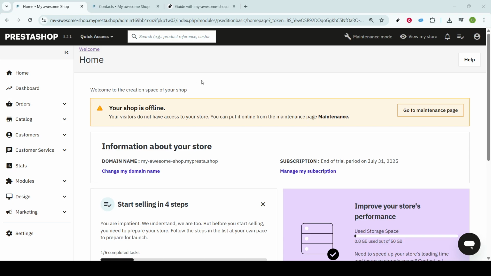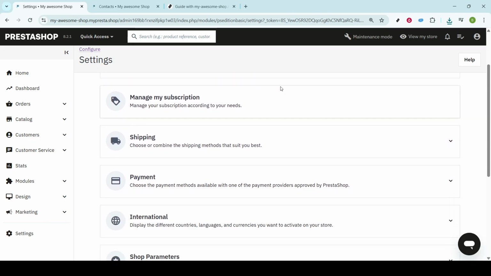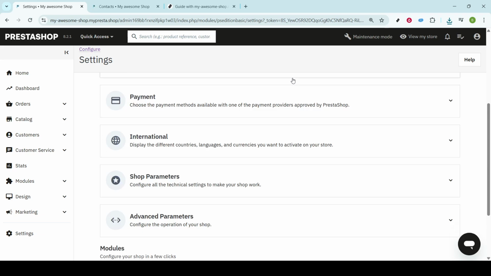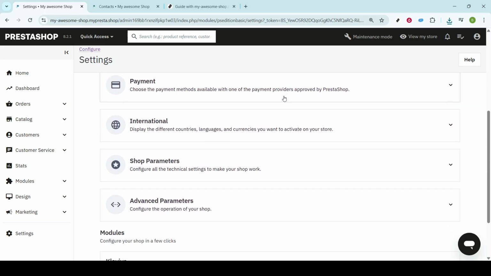First, from your Prestashop homepage, you want to navigate to a key section of the platform, the Settings. You'll find this at the bottom corner of your screen. Clicking here will lead you into the configuration options for your shop. Navigating through these settings is crucial as it opens up a variety of adjustments you can make to fine-tune how your shop operates.